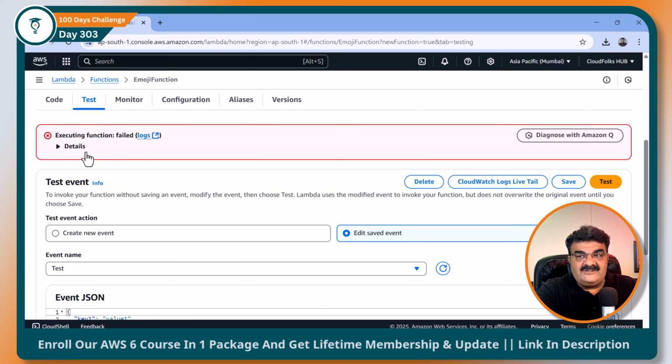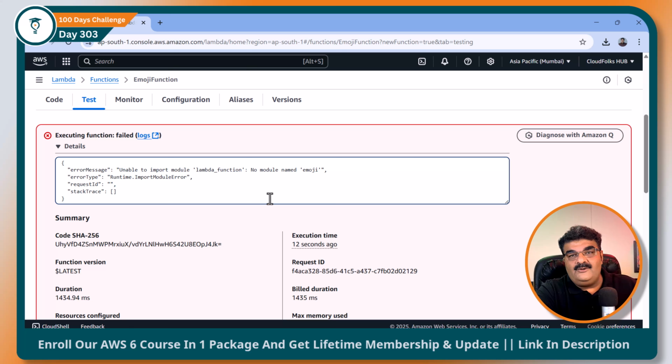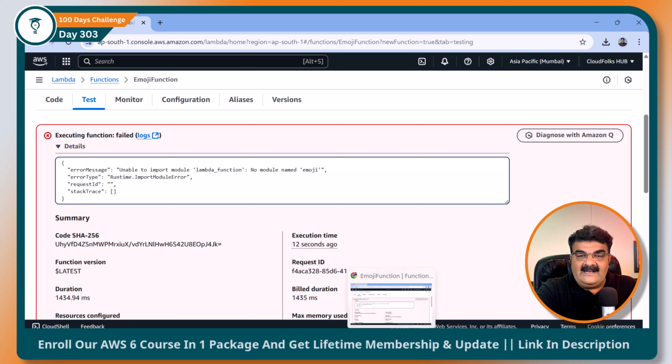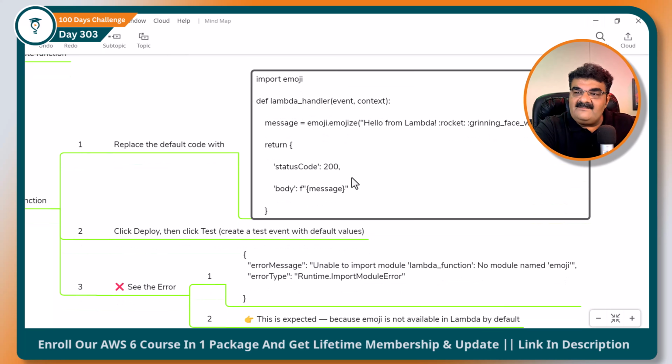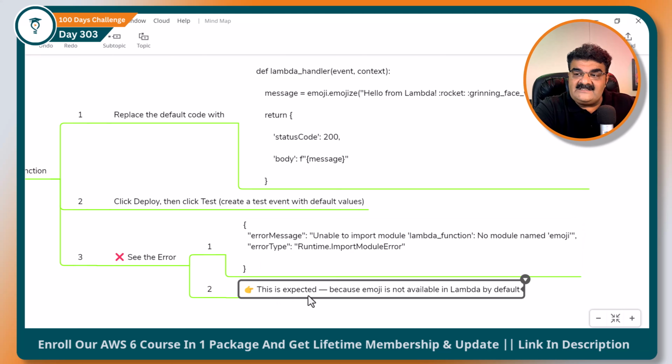Look at this, execution failed, and the detail says unable to import module lambda function, no module named emoji found, runtime import module error. Why? Because emoji is not part of the standard library. So this is but obvious. Here I just provided you all the steps and the error that we are getting, and this is expected because emoji is not available in Lambda by default.